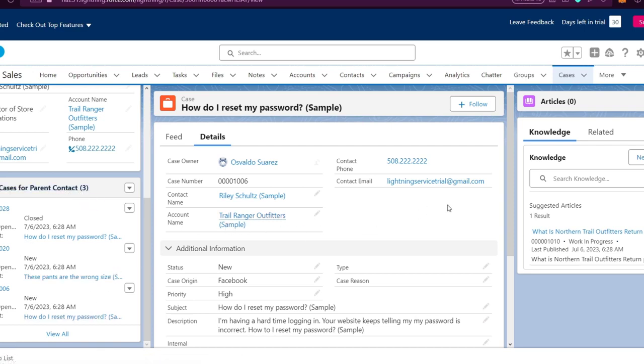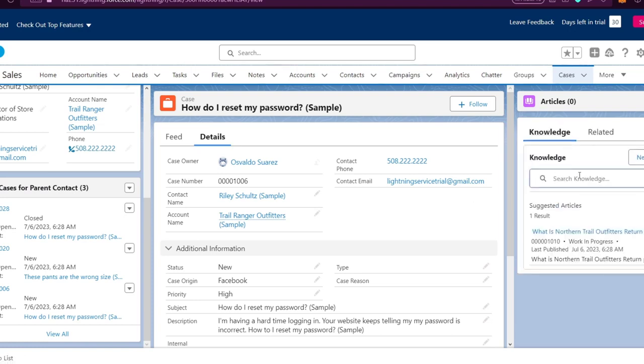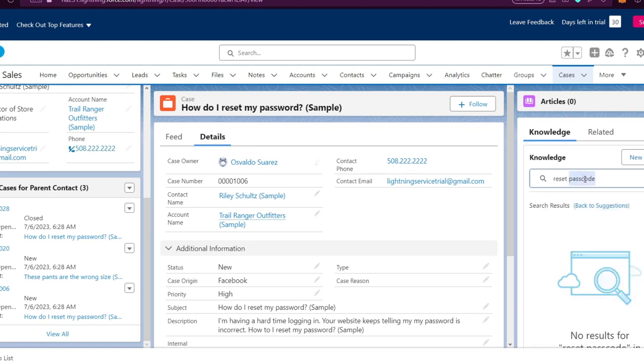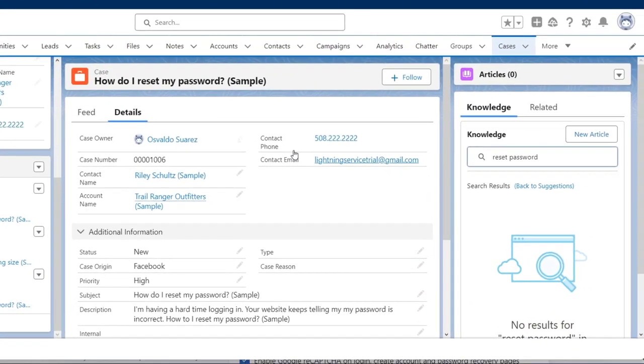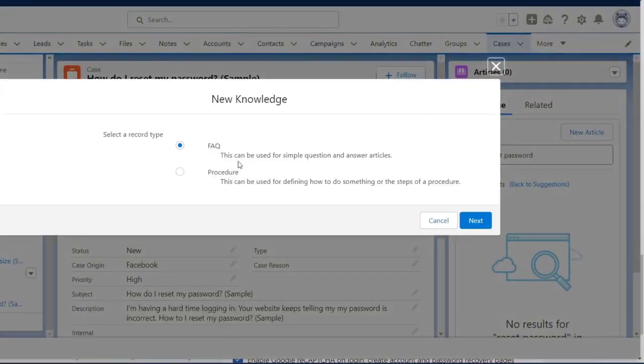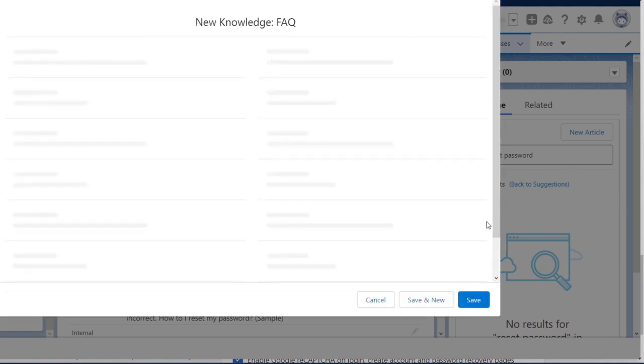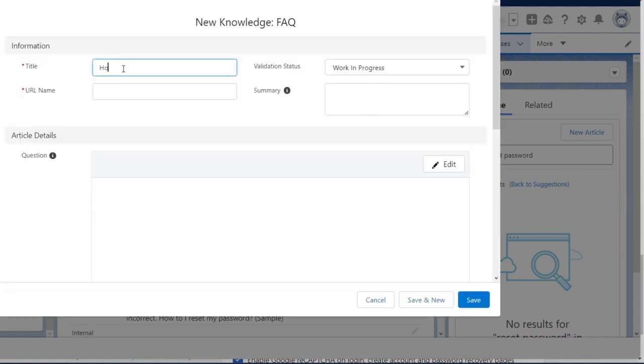Now on the right part, I have the actual knowledge. So in knowledge, let's say, for example, that I wanted to make the reset. This is something that should appear as you are creating your knowledge inside your actual Salesforce application. If you wanted to assign this case to someone else that works for you, you wanted to create an actual article. So I'm going to go into new article. Let's select a record type, FAQ, next, and title: How do I reset my passcode or password?